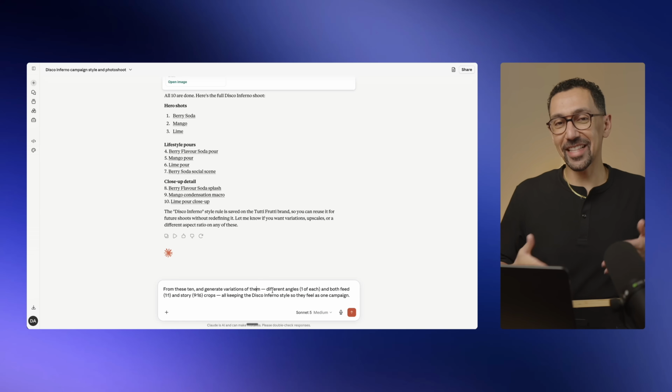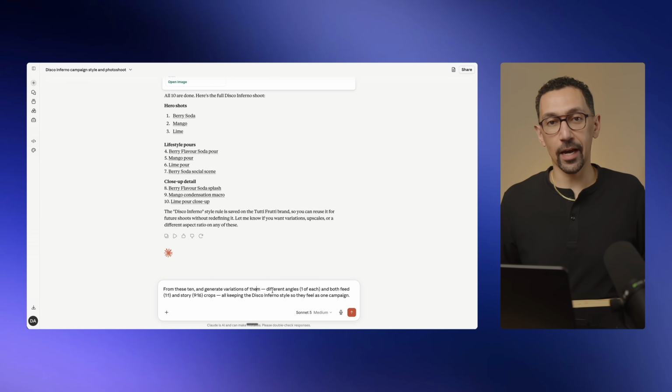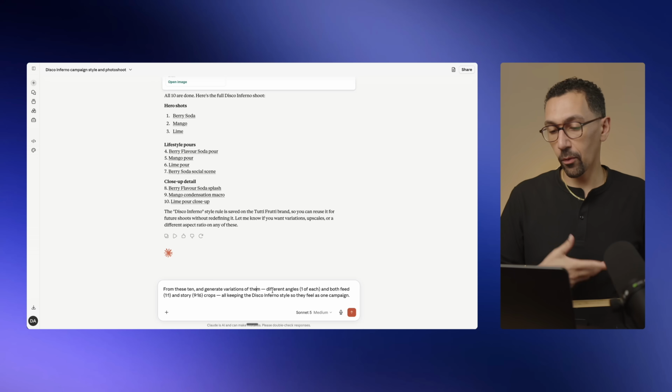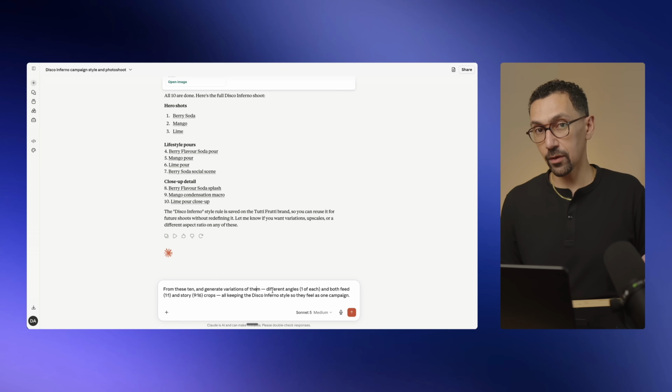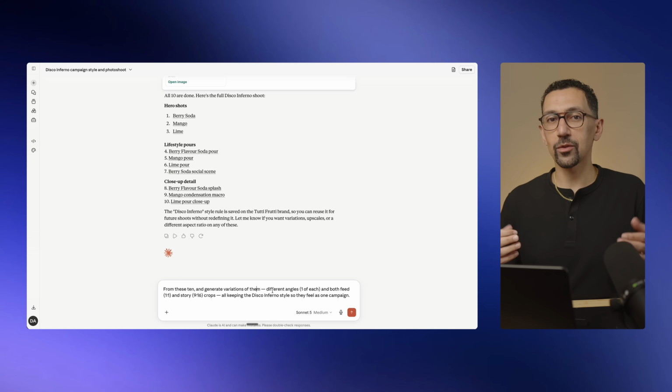And now let's take these 10 and turn it into an entire campaign. I have a prompt here where I am going to generate variations in size, variations in angles, and then from there we'll talk about doing a little bit more with video and static ads.